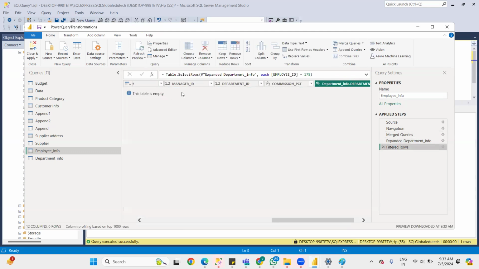Let me check now. This row is empty. So what is this record? 178. So only matching rows will be displayed. Clear? So I'm removing this filter.